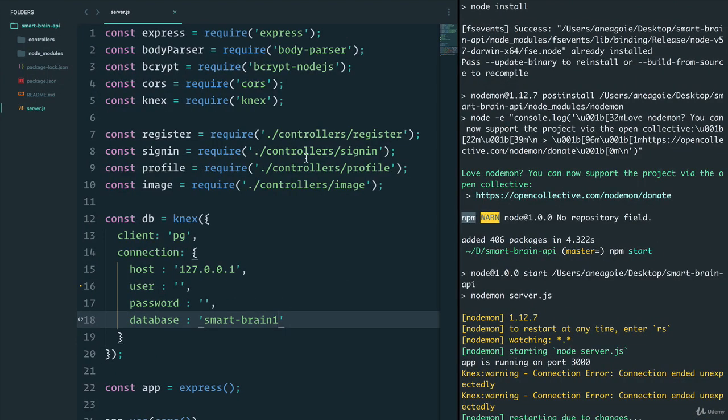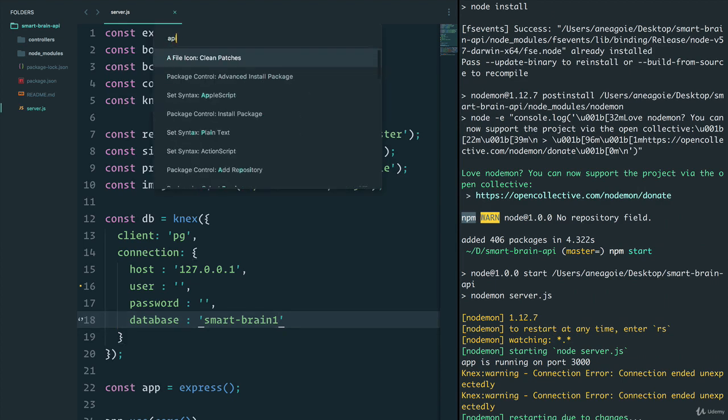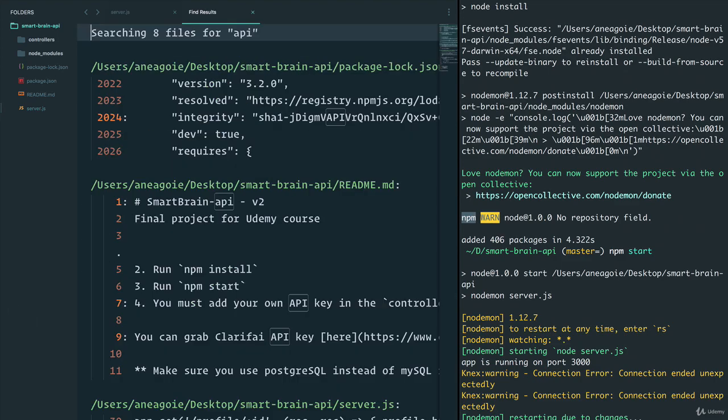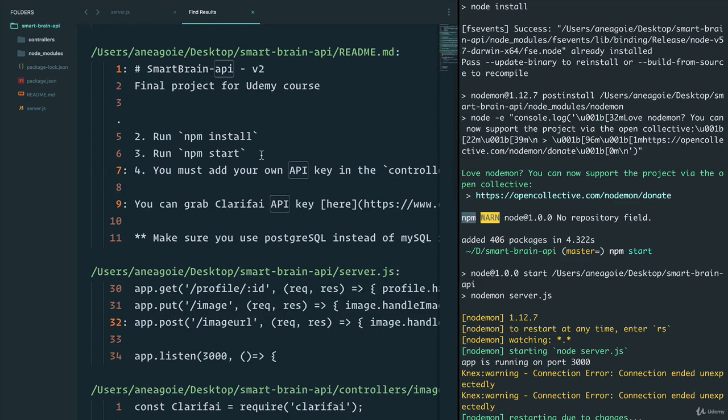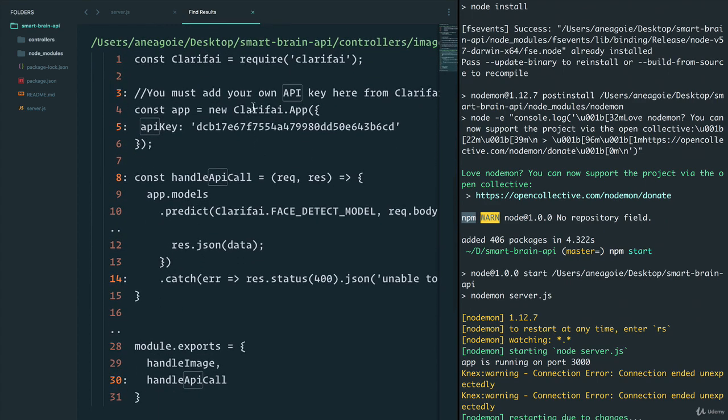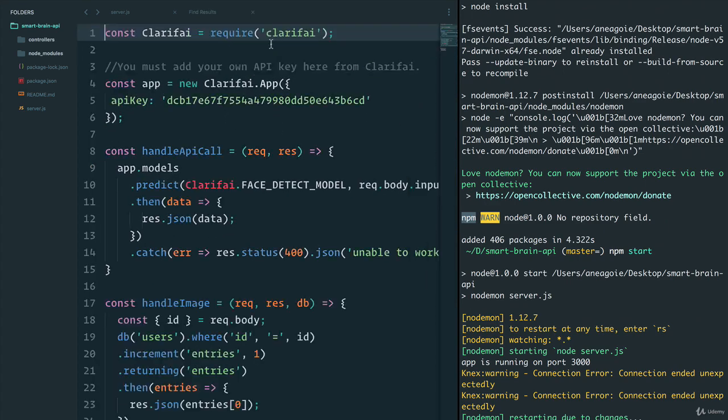The best thing I can do is go back to my API and perhaps search for API. Let's just say API for now. And that's not what we want to do. We want to do a full-on search. Let's say API. And if I keep scrolling down, I see, oh yeah, here's my API key for Clarifai.